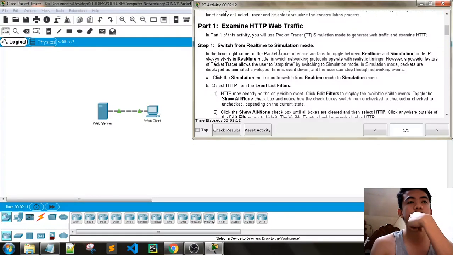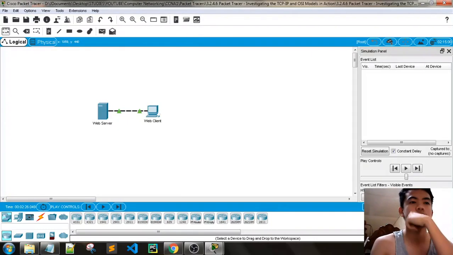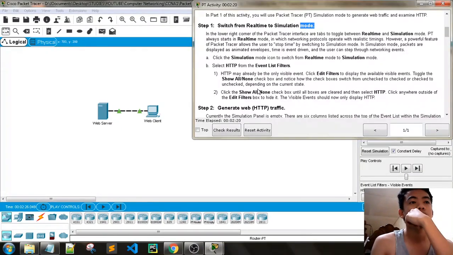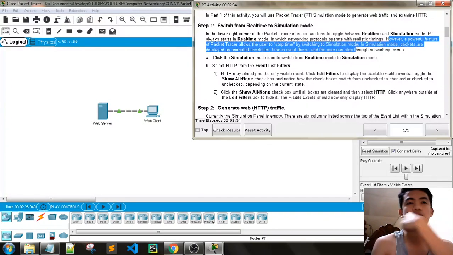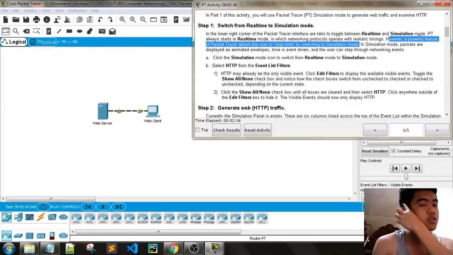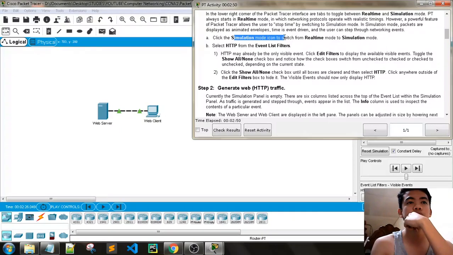Okay, step 1 is switch from real-time to simulation mode. Turn on the simulation mode in the lower right. However, a powerful feature of Packet Tracer allows the user to stop time by switching to simulation mode. In simulation mode, packets are displayed as animated envelopes. This time is event driven. The user can step through networking events. Okay, now we are in the simulation mode.